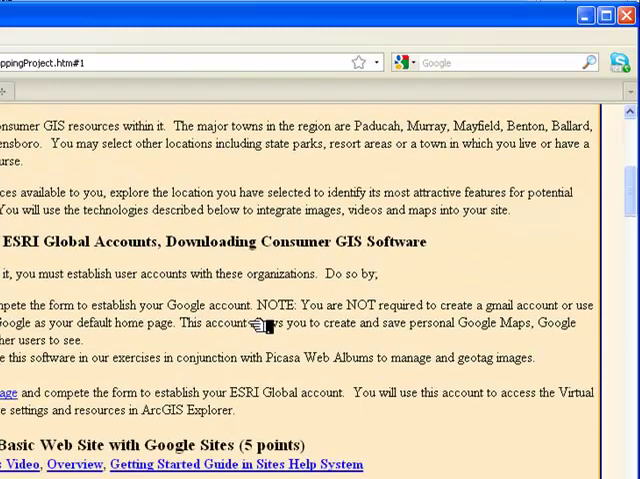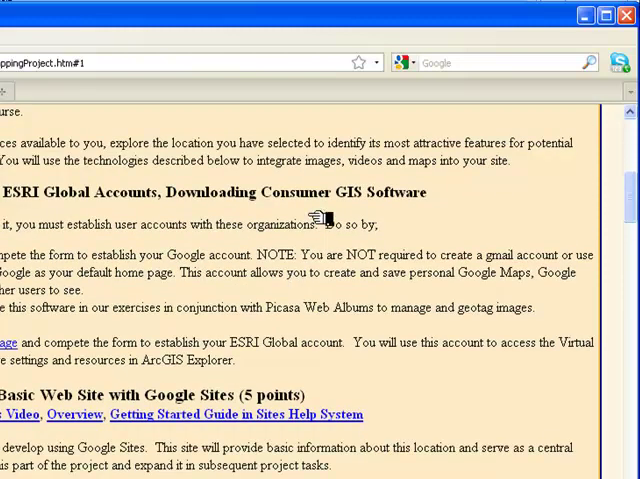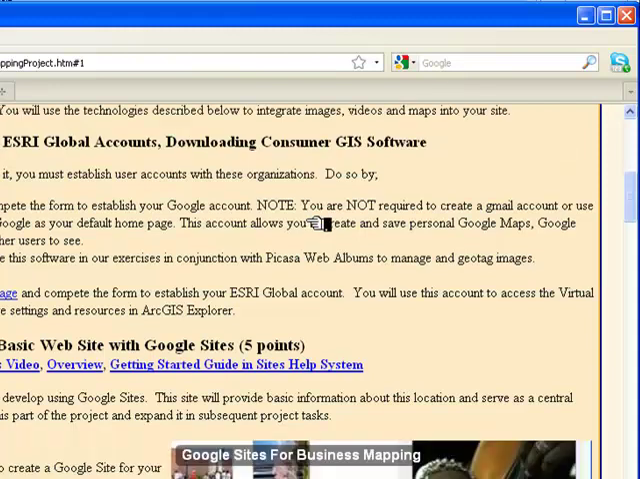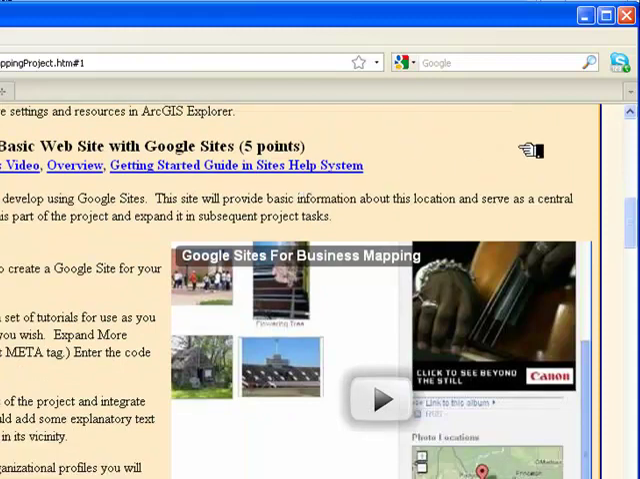So you begin by creating Google accounts, downloading Picasa software, and completing an ESRI global account, and you follow these links to get the information to do that and get those accounts ready. Once you've done that, you're ready to start on the individual tasks. And you have 5 individual tasks in this business mapping project. Each of those is worth 5 points.